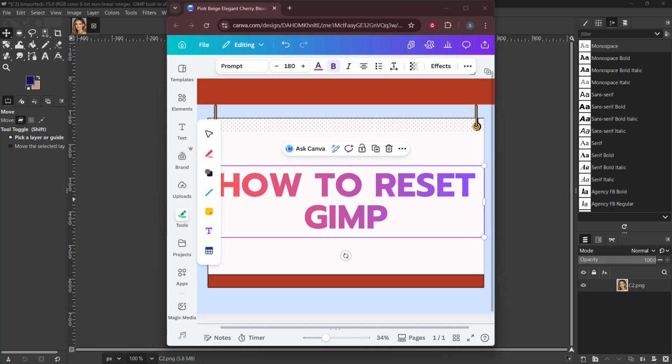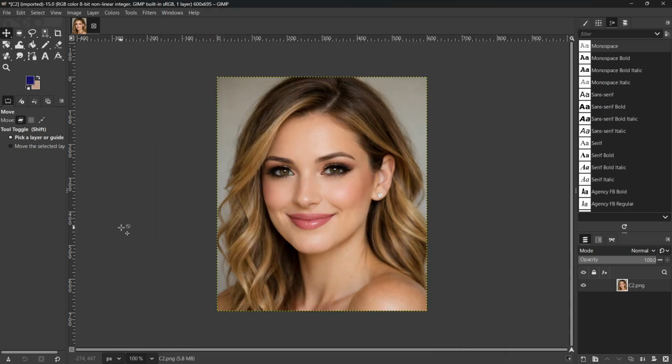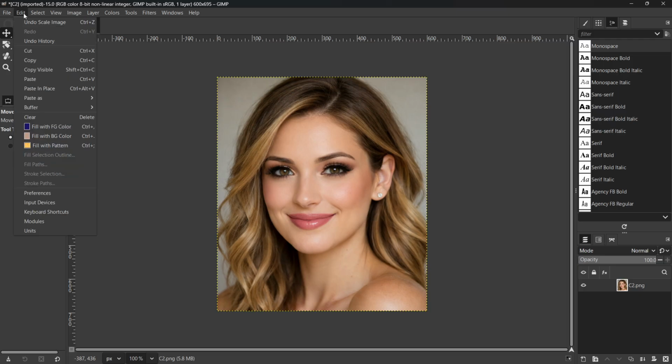In today's video, I'm going to teach you how to reset GIMP. If your GIMP workspace looks messy, panels are missing, or windows aren't where you expect them to be, resetting the interface is a quick way to get everything back to a clean, familiar layout. This process restores the default window arrangement and toolbox, without touching your actual images or deleting your files.